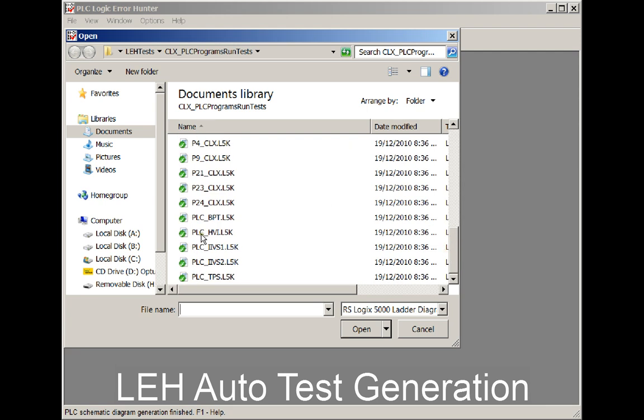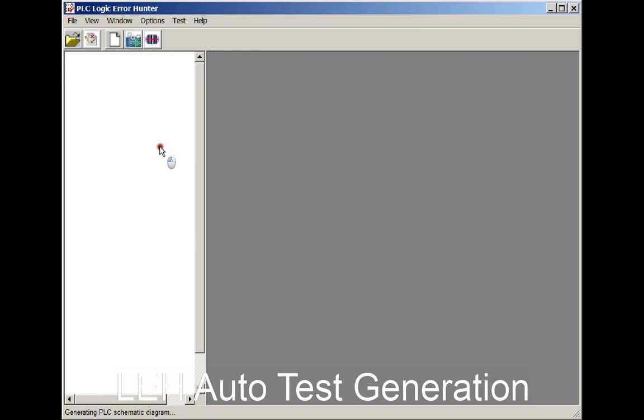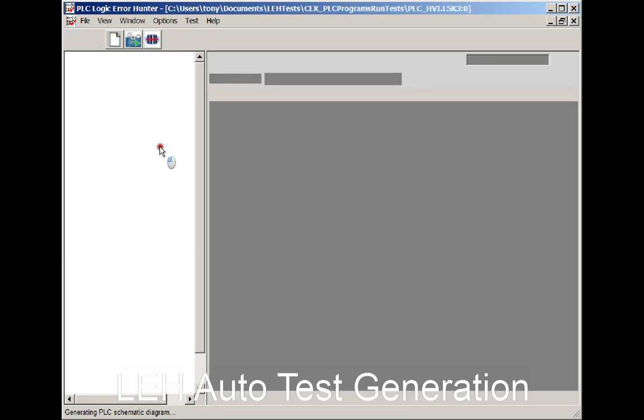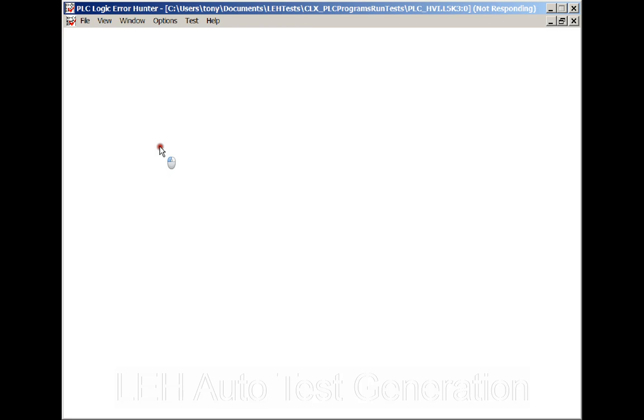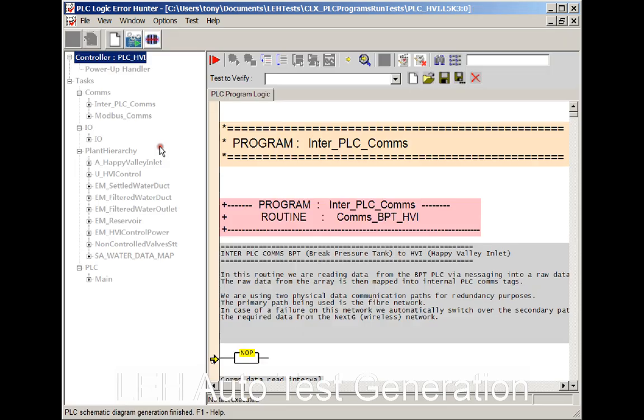Let's select one. After that, the Logic Error Hunter will translate the PLC program into a verification model, which can take up to 2-3 minutes depending on the size of the PLC program. And after translating the PLC program, it will open and show its content.